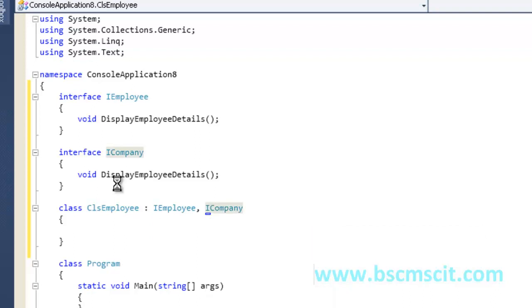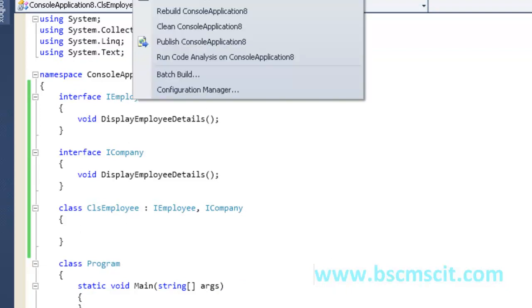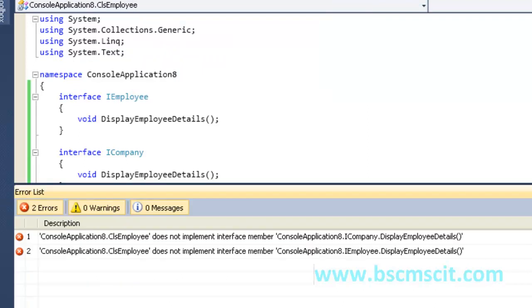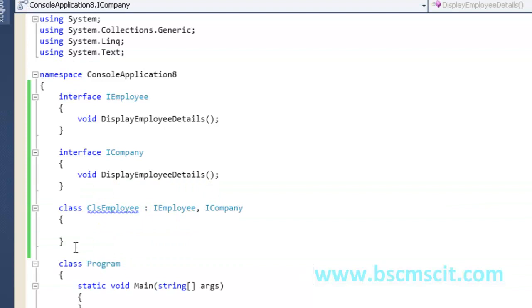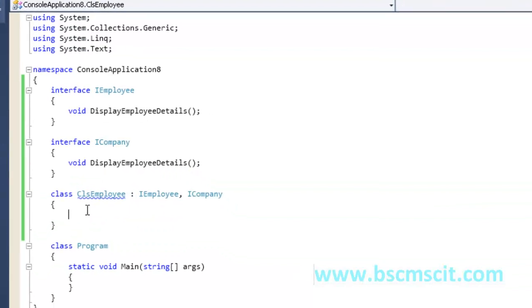ICompany. Now if I don't provide the implementation for both signatures, then see what happens. If I build this, I will get an error stating that CLSEmployee is not providing the implementation for ICompany.DisplayEmployeeDetails and IEmployee.DisplayEmployeeDetails.